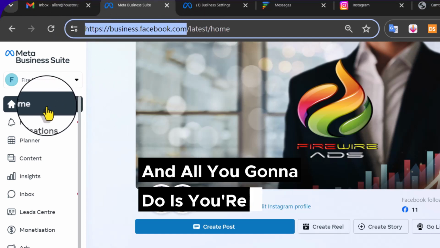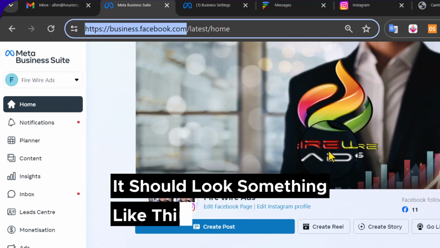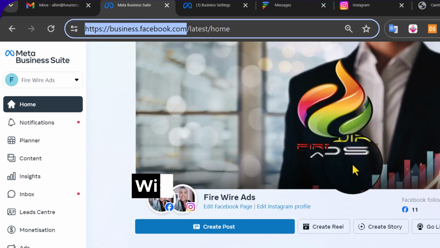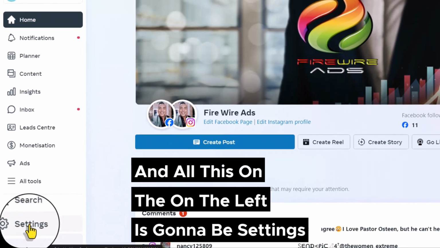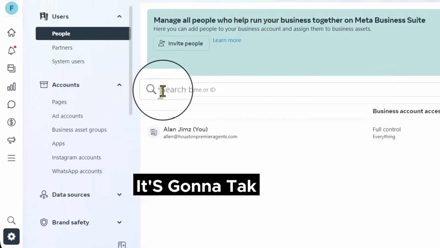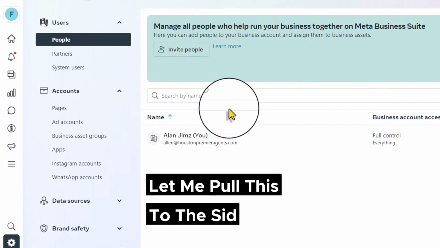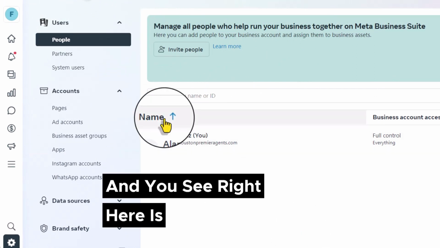And all you're going to do is you're at the home page. It should look something like this, but of course it's going to look, with your logo and all that good stuff. Then on the left, it's going to be settings. You just go to settings and it's going to take you to this. Let me pull this to the side here. And you see right here is people and partners.